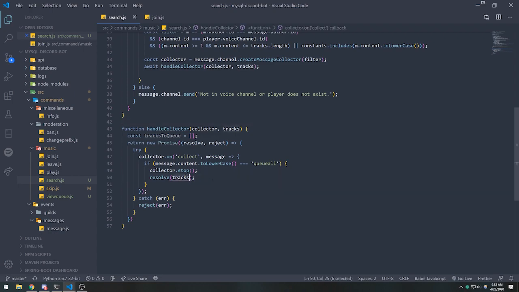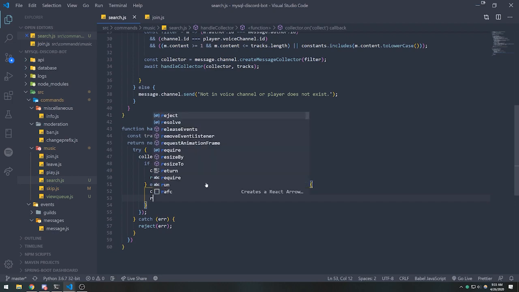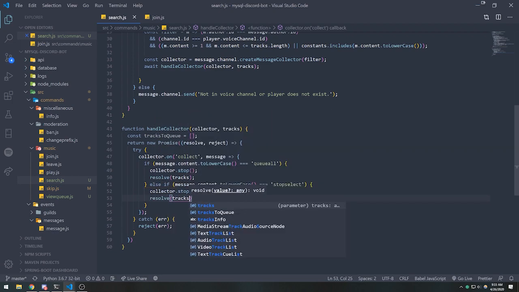Because if they type queue all, that means they're trying to queue every single song. So just simply resolve every single one of the tracks. Just resolve the original tracks array. Okay, now, if they type, let's do message.content.toLowerCase, stop select. Then what we're going to do is we're going to stop the collector. We're going to resolve tracks to queue.